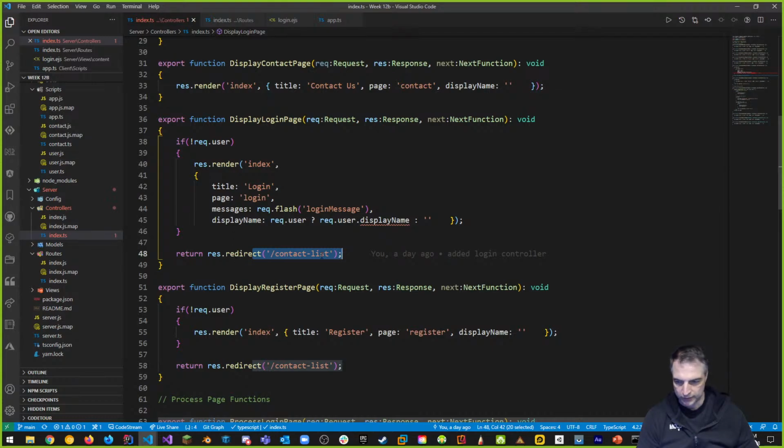So I go to the contact list. On the front end, it tells me go to the login page. The login page tells me go to the contact list. And we've got this circular reference. We want to get rid of this.